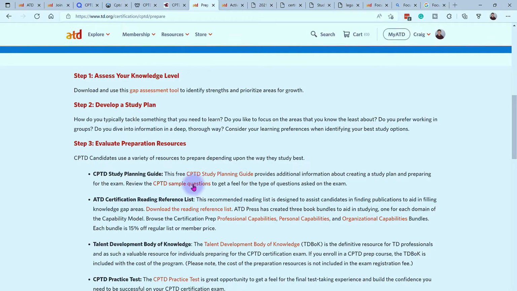So there's the planning guide, there's some sample questions. These are all free resources for you to draw upon.